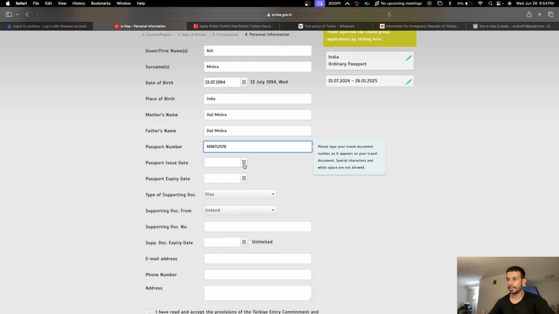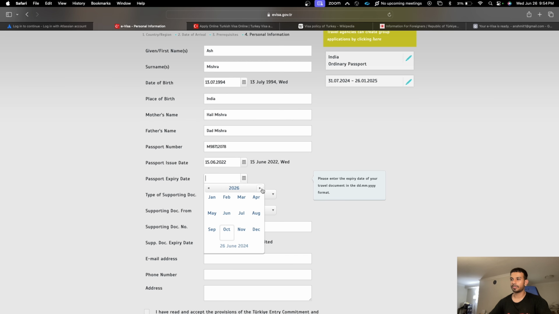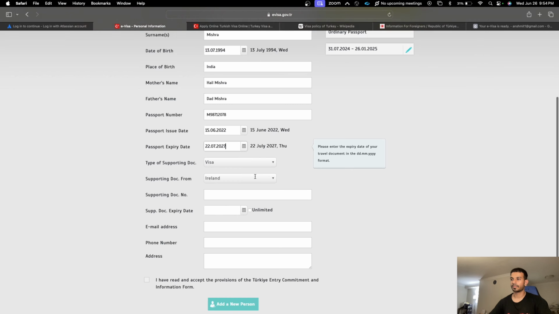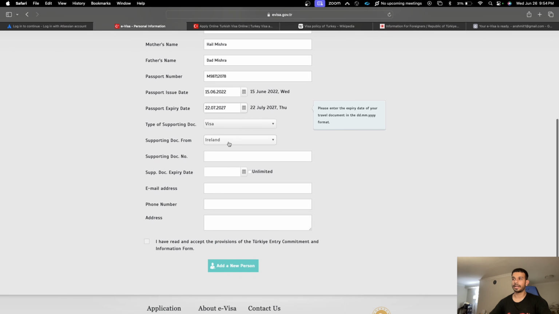Okay. And then you could put the issue date. And then you gotta put the expiry date. Now here you have to be careful. So here you have to select what kind of visa you have. So in my case, it was the US visa, and supporting document number.